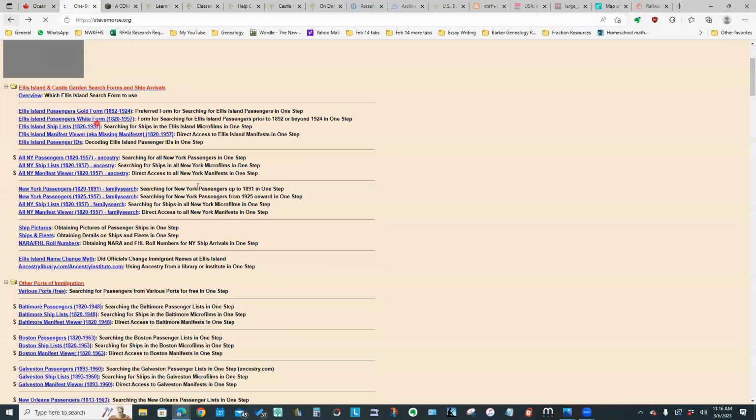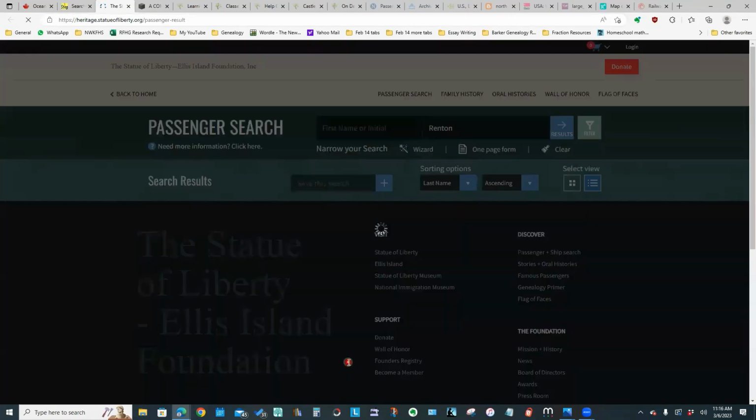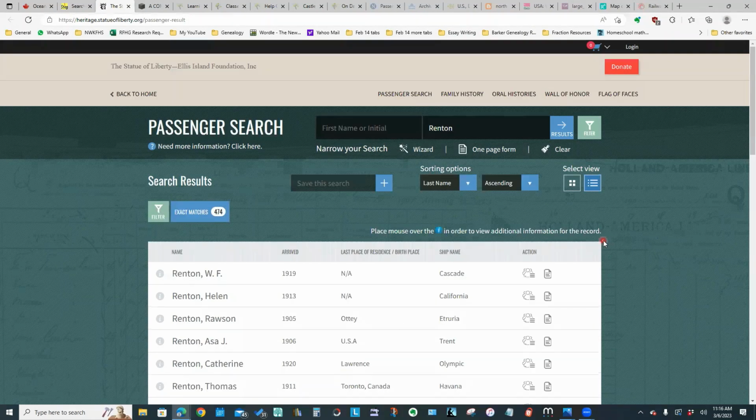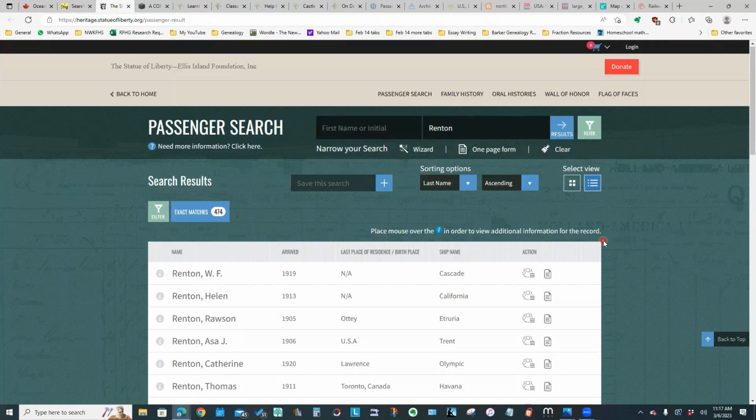If we go back and click on Ellis Island passengers, if I want to search for Rentons, and I'll say it's exactly that last name, and then I search, it's giving me a list of results that I can then click on.